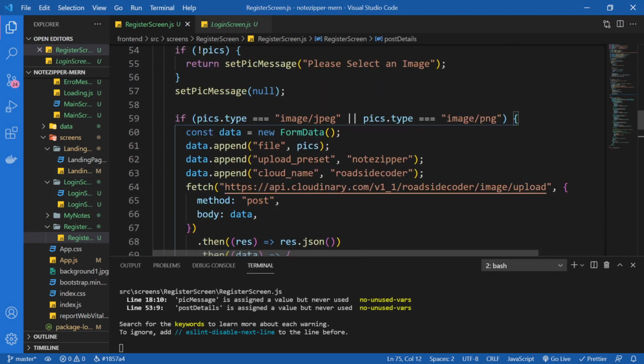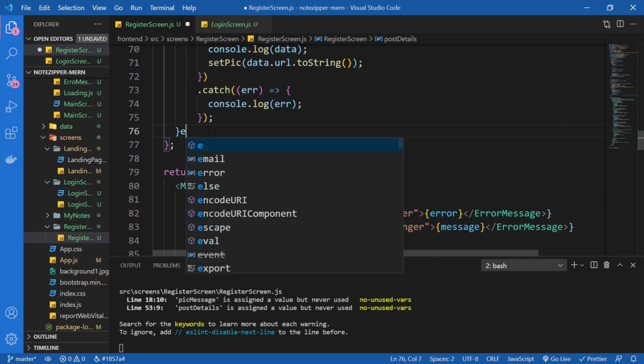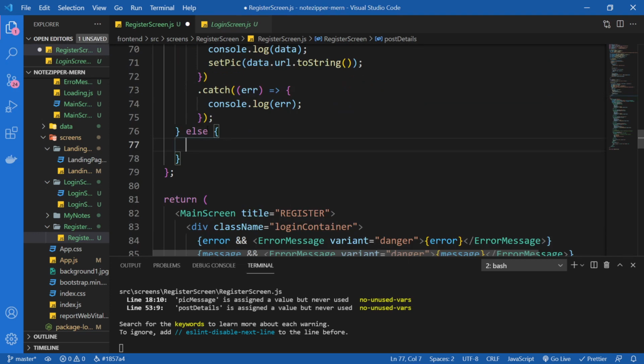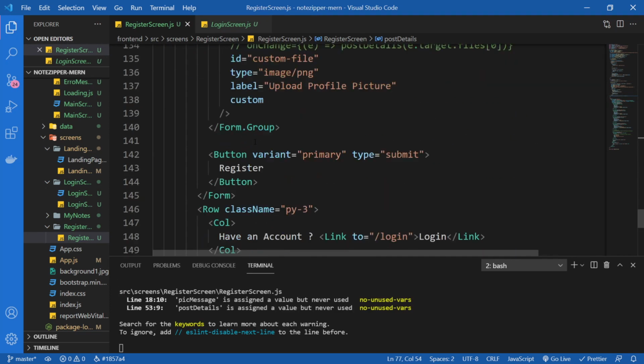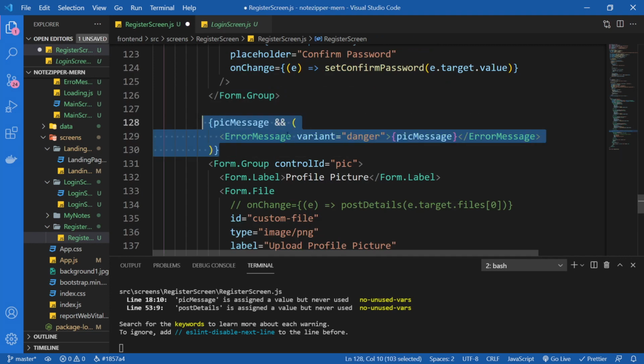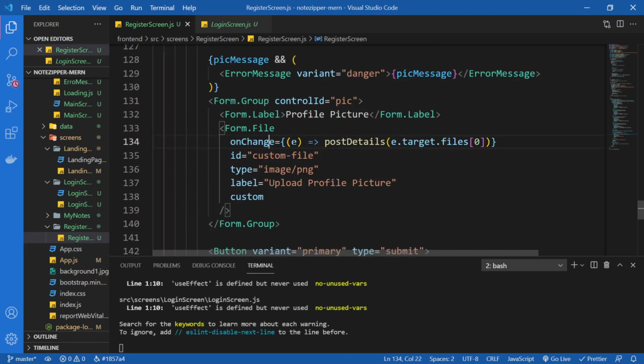Also, if the image is not a PNG or JPEG, then also we're going to provide it an error. So return set pics, please select an image. Okay, so that should work. So let's go to my image and let me remove this comment. So if the pic message has anything inside of it, it's going to send us the error message. And on change, I've added this on change over here. So it's going to take the event and event.target.files 0th index of our file. Which means, let's say if we select more than one image, it's going to select the first image that we have selected.